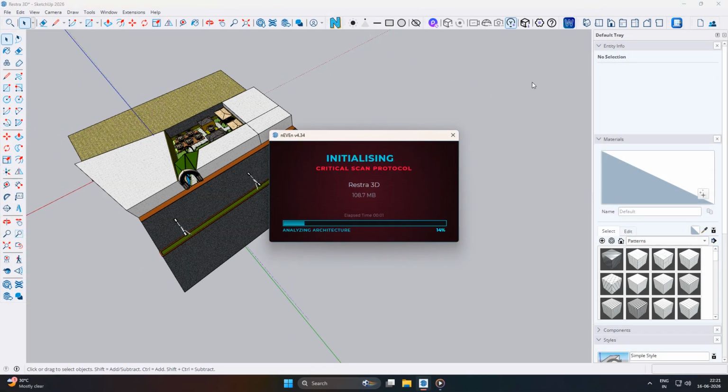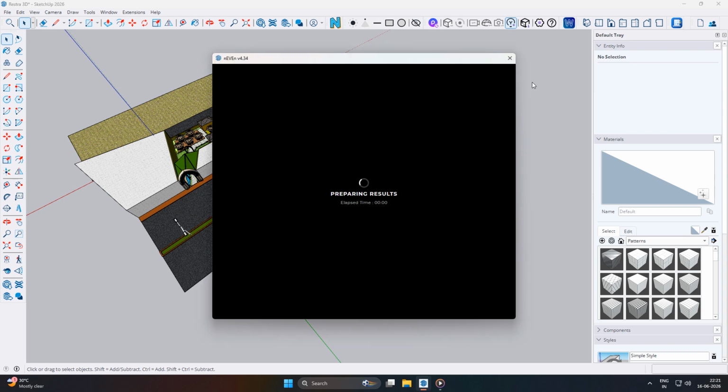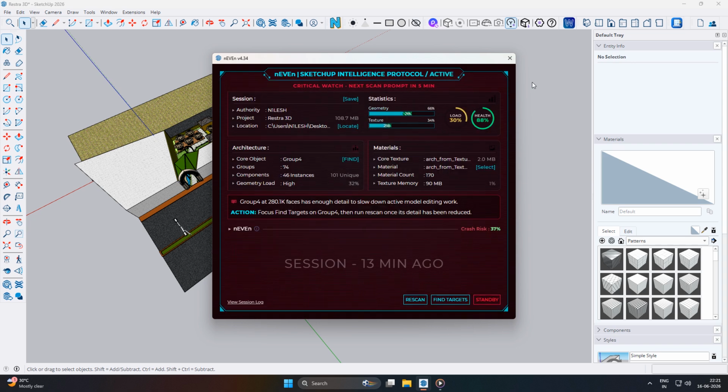In part 3, we optimized our heavy texture files and stabilized our SketchUp model. But as we discussed, textures are only half the battle. What happens when your textures are under control, but your file is still lagging or marked as critical?